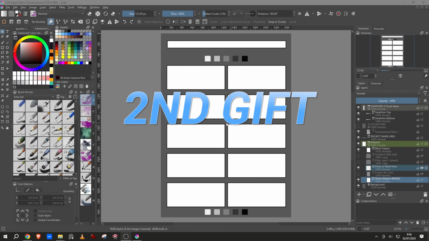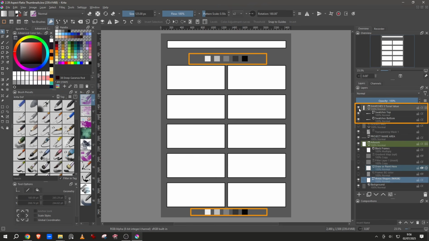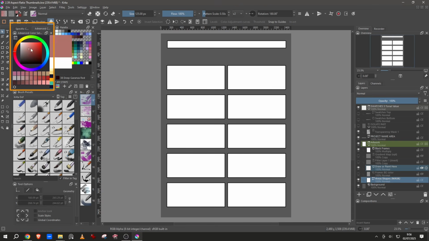The concept art files for sketching. So we have the swatches to pick the colors from this. So you have in the top and in the bottom. But if you prefer to use the advanced color selector, you can do it too.